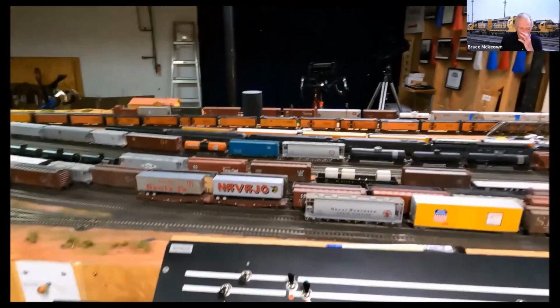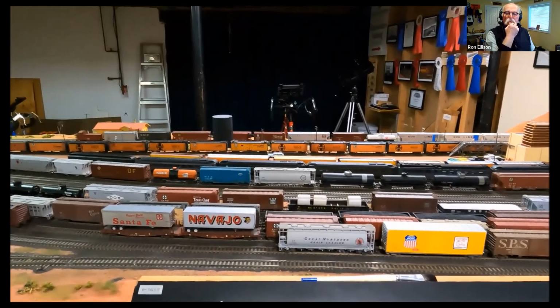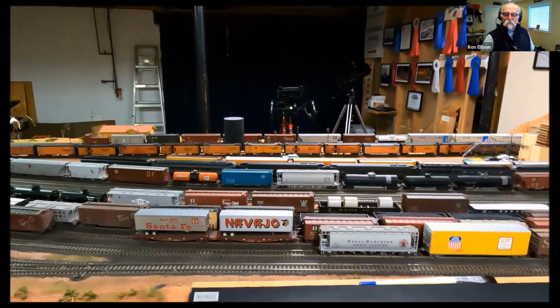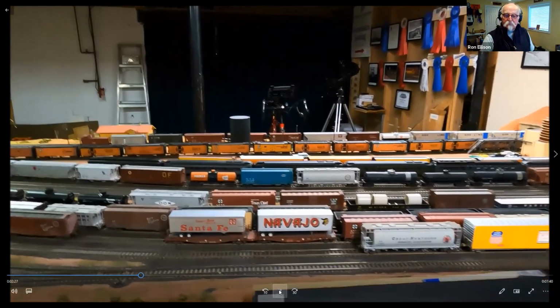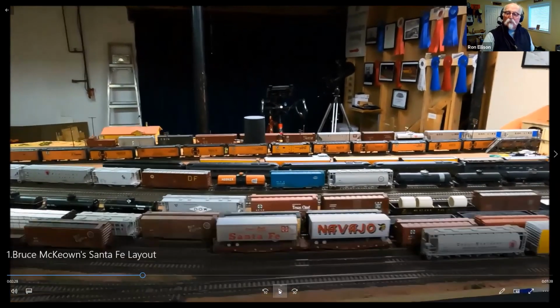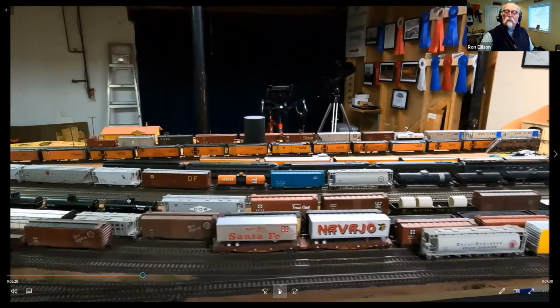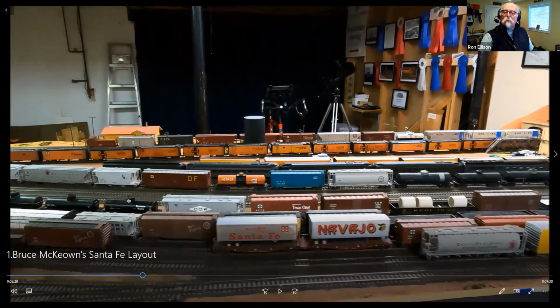Looking back up across the yard, or coming up, you can see the front side of a Santa Fe one-story depot, which we'll take another look at on the outside view. We'll just pause here for a second, and I'd like to draw your attention to Bruce's awards over here that he's won for some of his freight car work. He has beautiful, beautiful equipment.